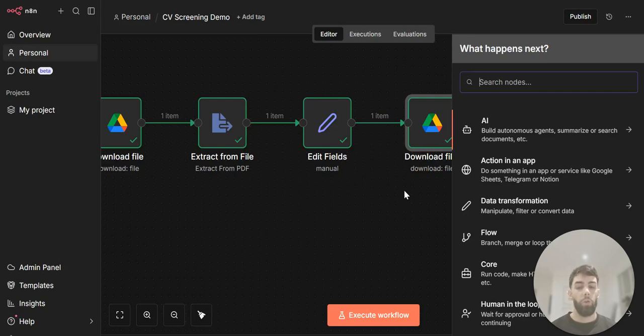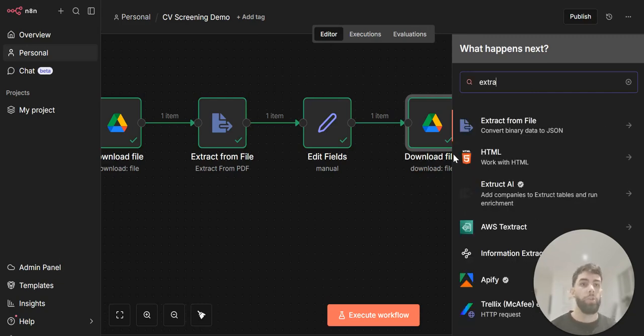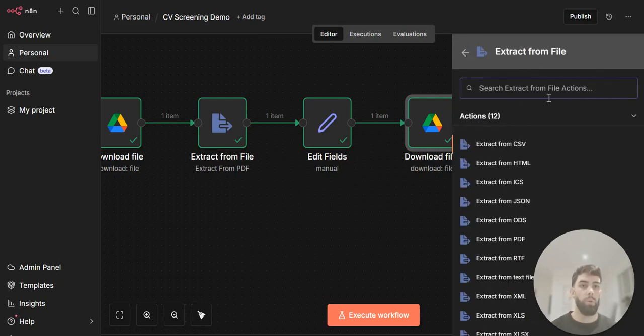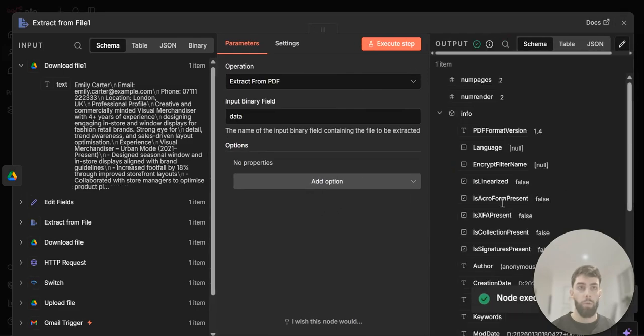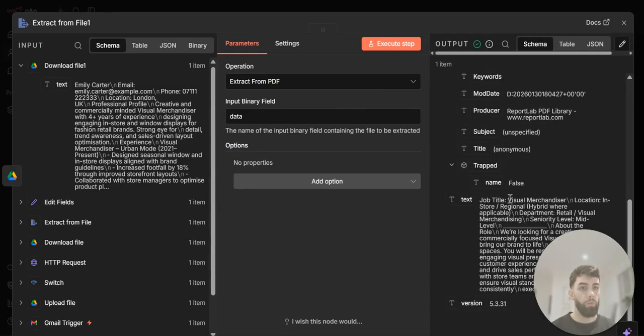Now, our next node after that Google Drive node, we're going to be extracting the information from that job description. So we're going to do extract from file here, and then again, extract from PDF. And then we can leave this as is. So we're going to hit execute step, so we can drag it into our next node after. Now you can see we've got all the information from our job description node.